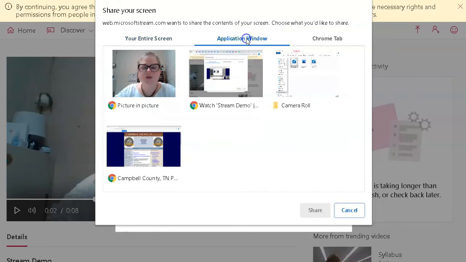You can record a specific application window. So these are all Chrome things that I've got open. This is my camera roll that I've opened right here. Or if you have a PowerPoint open, you can choose to record inside that PowerPoint screen. If you have something that you want students to view, you can choose that as well, which I did, so let me see if I can get that to pop up.